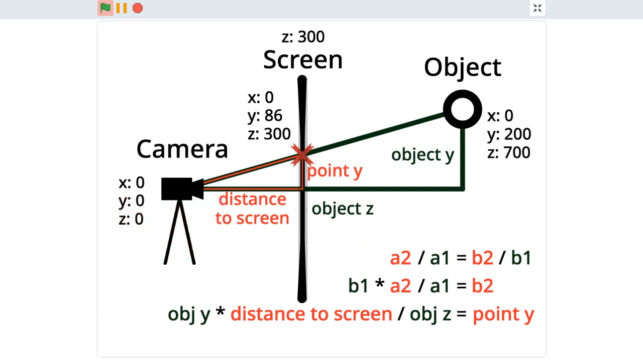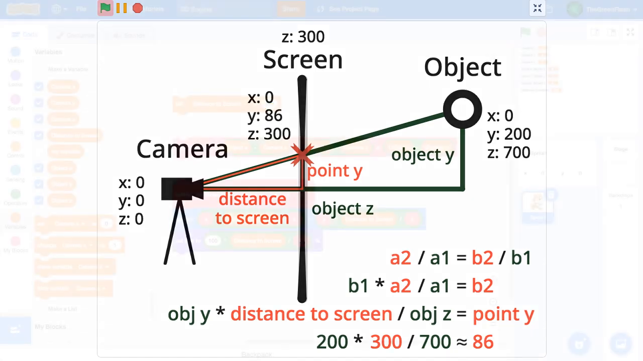Plugging in our given values, object Y is 200, distance to screen is 300, and object Z is 700. This equals a number that rounds to 86, which is the Y point that we are looking for. Thus, we can see that the math in our code works.